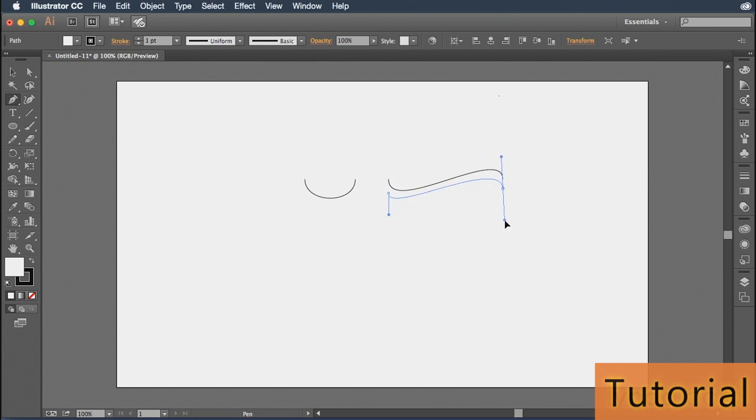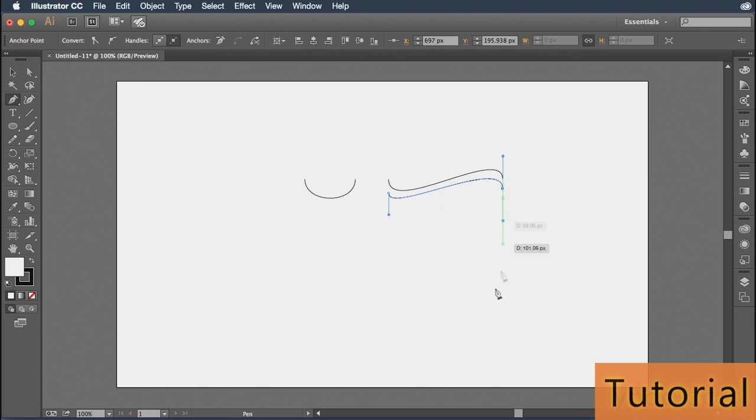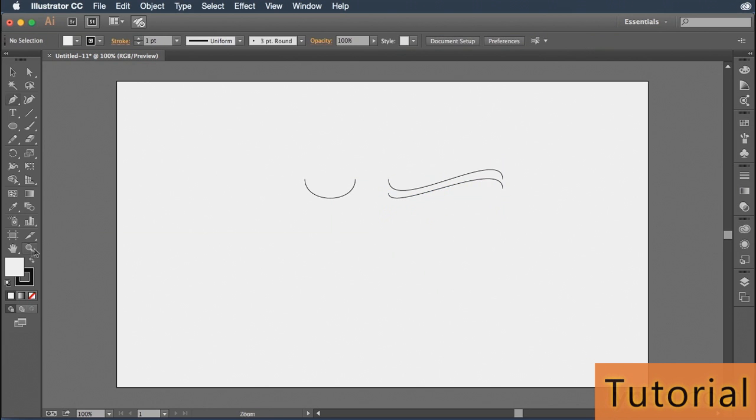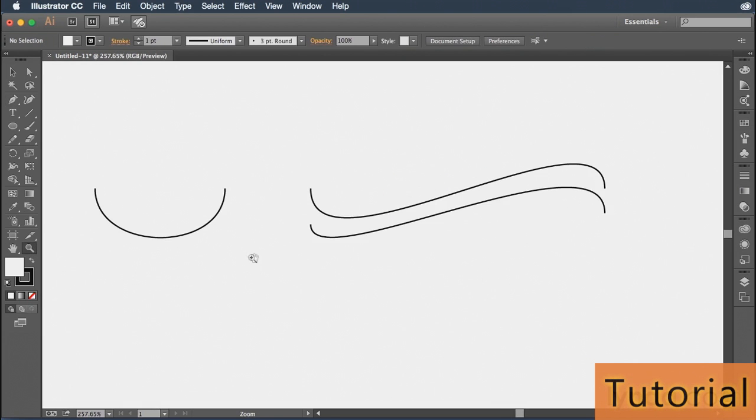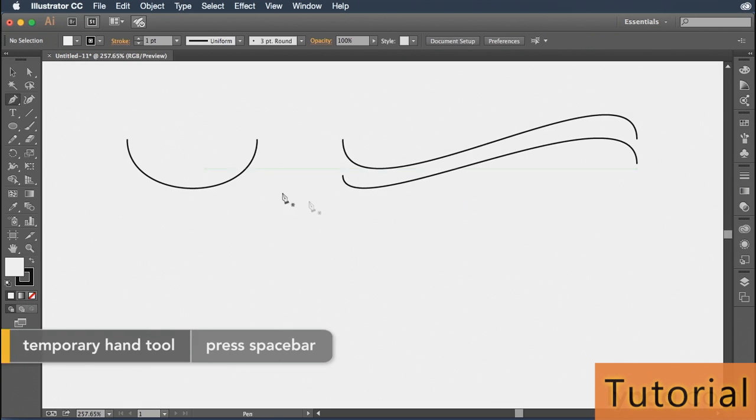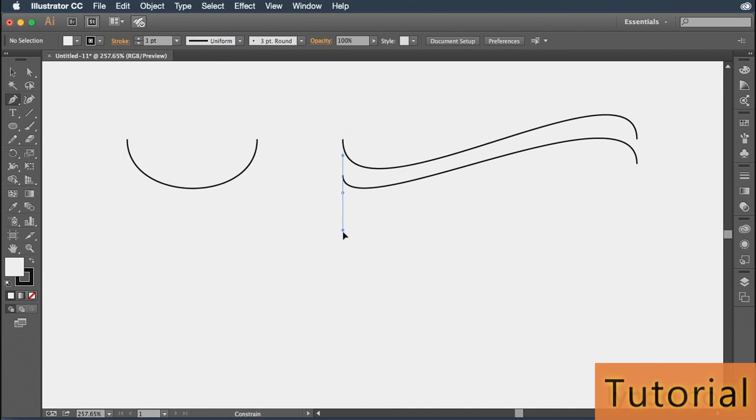Grab the pen tool, line it up, click, drag down. Same thing over here. Click, drag down. This is how I practiced learning the pen tool. I started lining up curves and just practiced matching them. It takes a while, but you can get there.